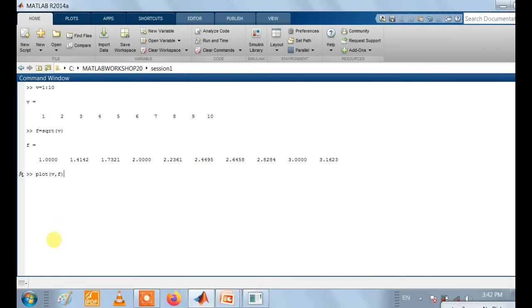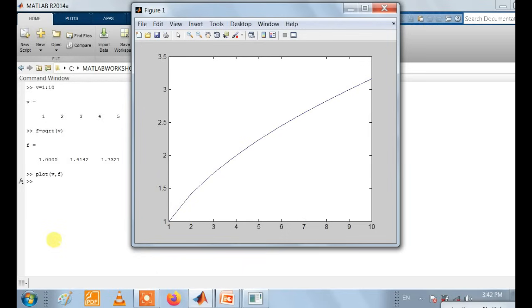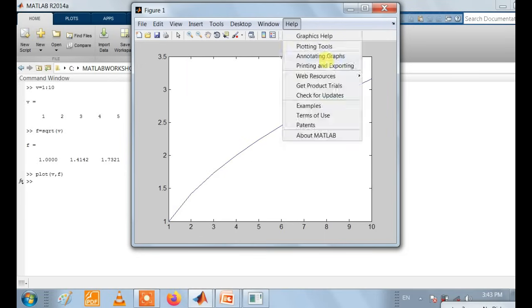Then after hitting enter we get some plot, and this is nothing but our figure window. If we are representing two variables in a graphical manner, that graph will appear in the figure window. This figure window also has multiple tools. We can insert text using insert T. We can view. There are multiple menu bars available for the figure window.